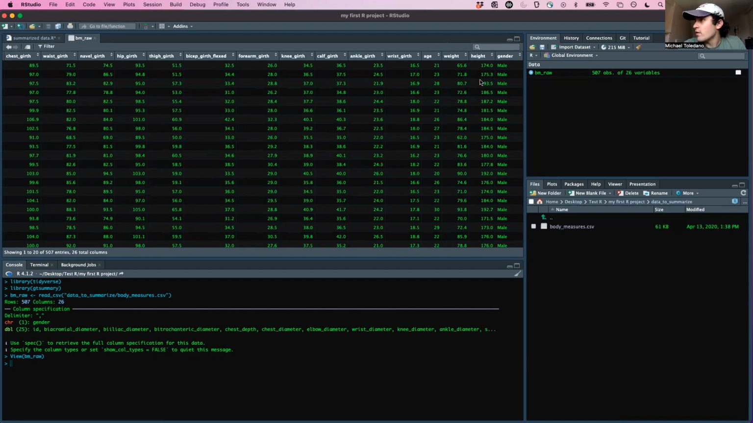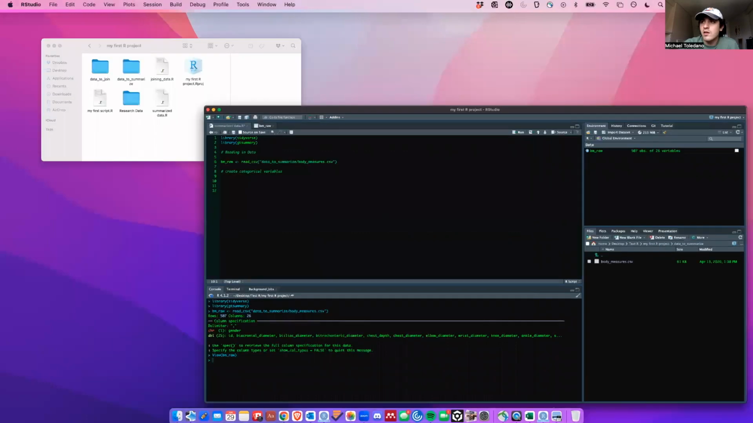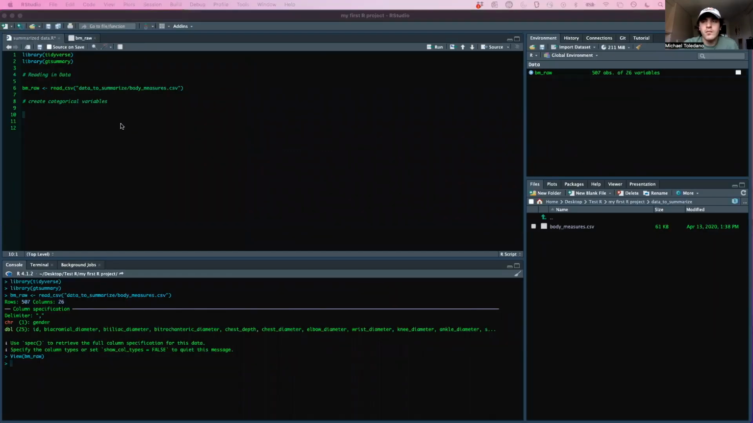So we have height and weight, but we don't have BMI. So the measurement of BMI is equal to weight. Found the equation for BMI in kilograms and meters squared. That's why I was confused about these weights and heights. But the height is in centimeters, and the weight here is in kilograms. So in order to create a variable that is a measurement for BMI, we're going to have to use the mutate function.